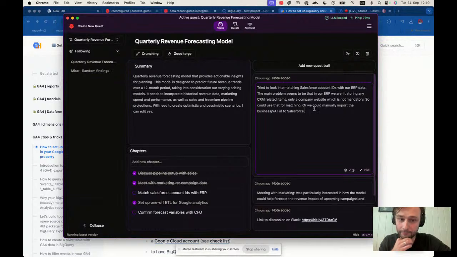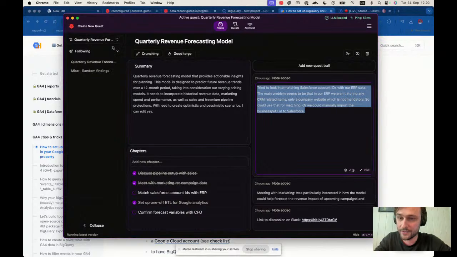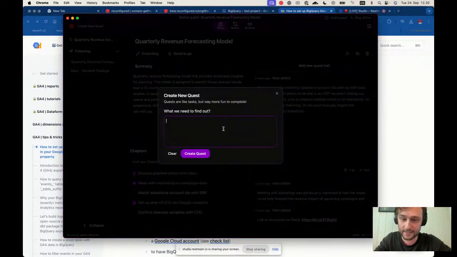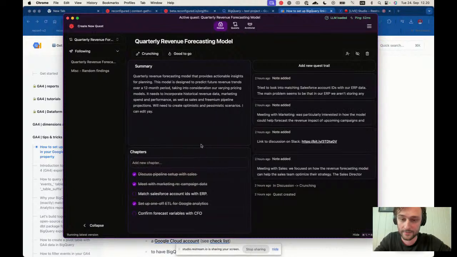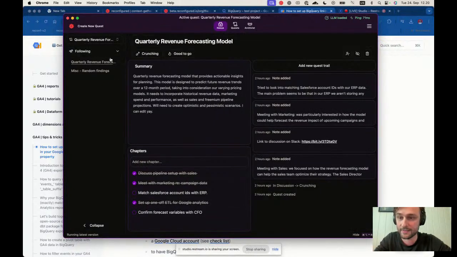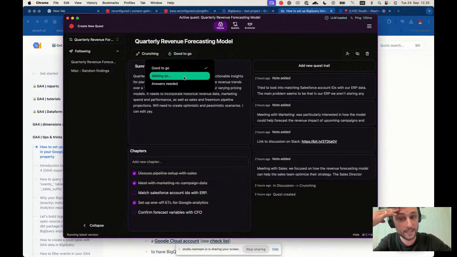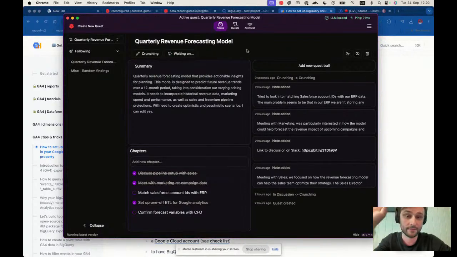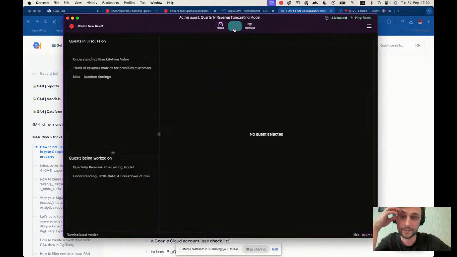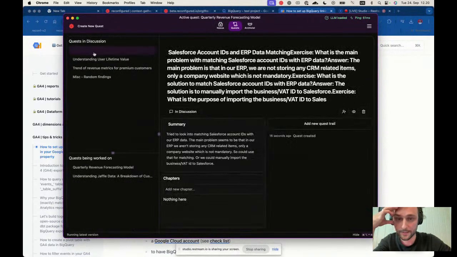Now, this doesn't seem like a little chapter or task. This seems like a whole quest on its own. So what I'm going to do instead is create a new quest and say, I need to build on this separately. And because this is kind of blocked now, I'm just going to set it to waiting on. So now I know that, okay, I've got stuff in waiting. Am I waiting for feedback, or am I able to do something?